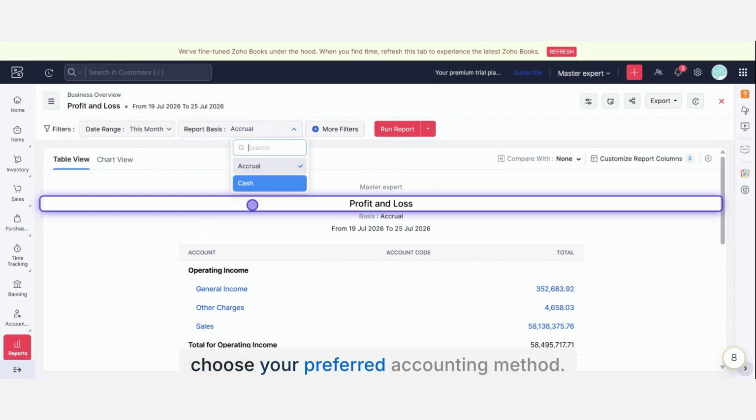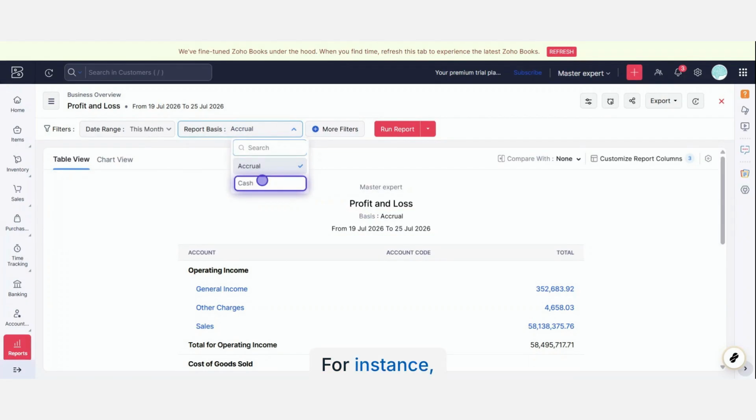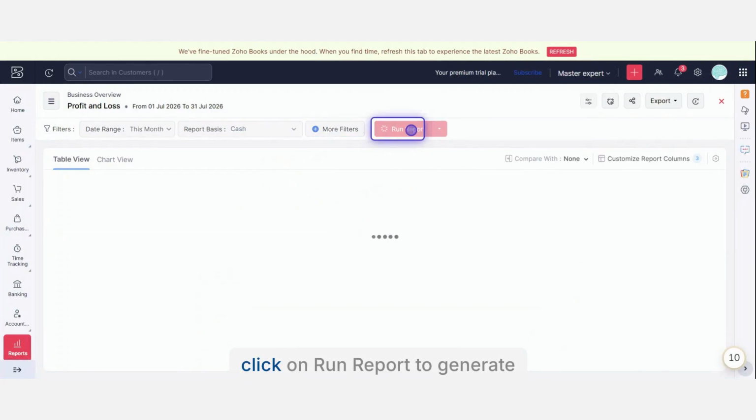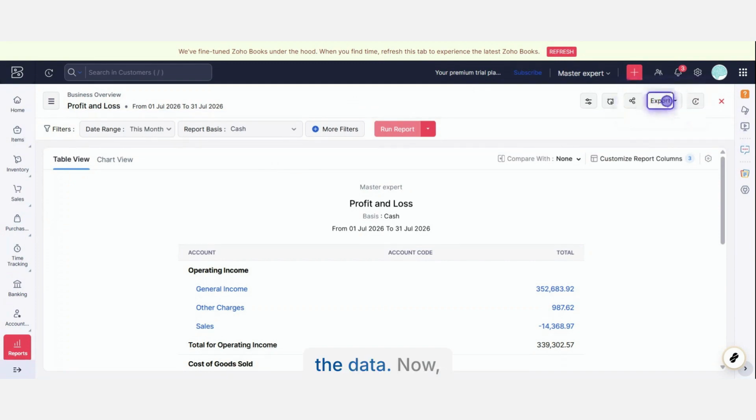Then, choose your preferred accounting method. For instance, click on Cash if that's what you need. Once that's done, click on Run Report to generate the data.